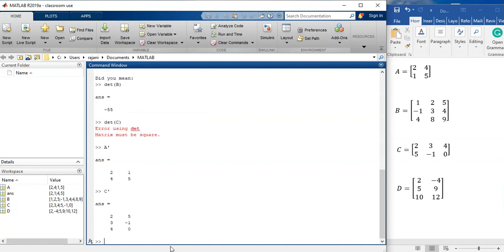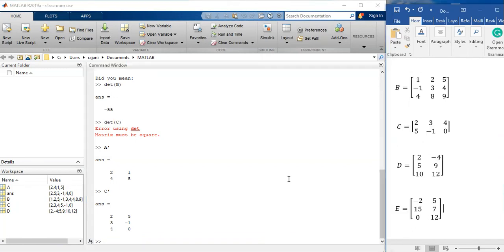Similarly, if I want to find the transpose of C, it will give you this. C was originally a 2 by 3 matrix. The transpose becomes a 3 by 2 matrix. Okay. So you need to memorize this command, like what is the command for transpose, what is the command for determinant. Okay. Now let's move to some other operations related to matrices, like how do we add two matrices.